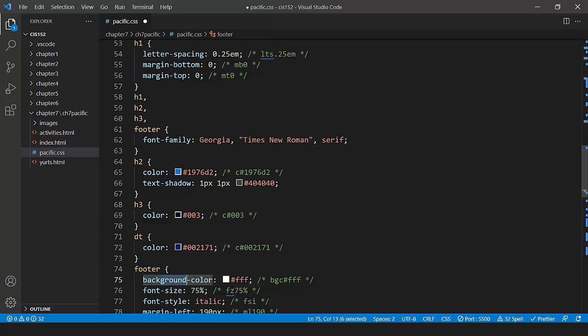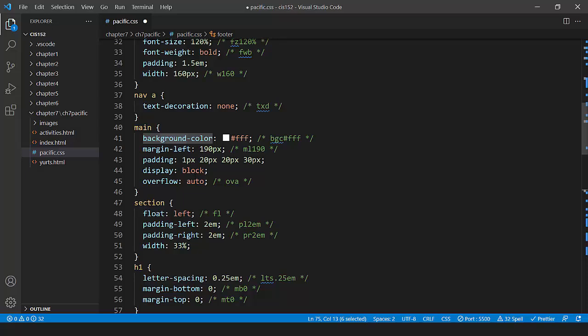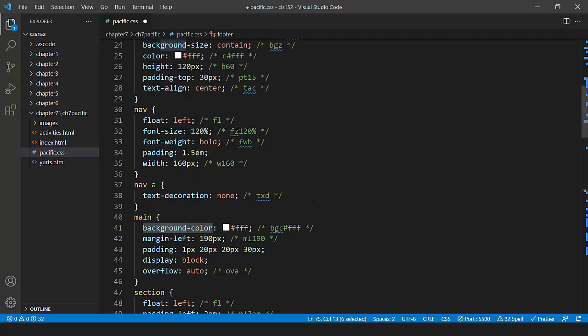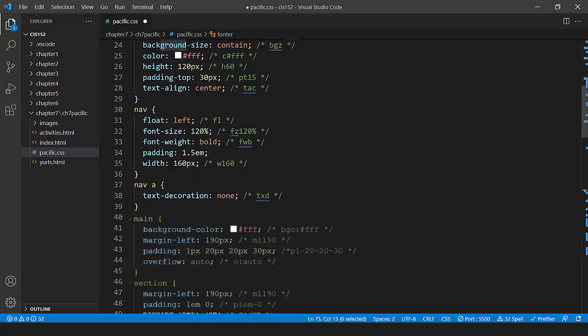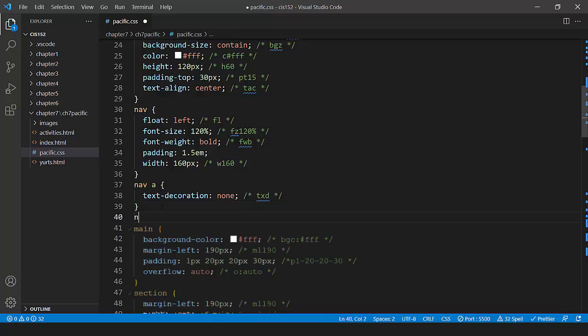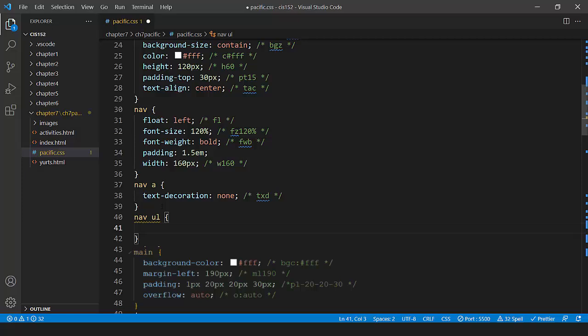I'm going to scroll up to the top, and we're going to configure our navigation section. We're going to add in a Descendant selector to configure the unordered list and anchor tags within the nav element. After the nav a, I'm going to put in a return, and I'm going to type in nav ul. So we want to only target the nav unordered list.